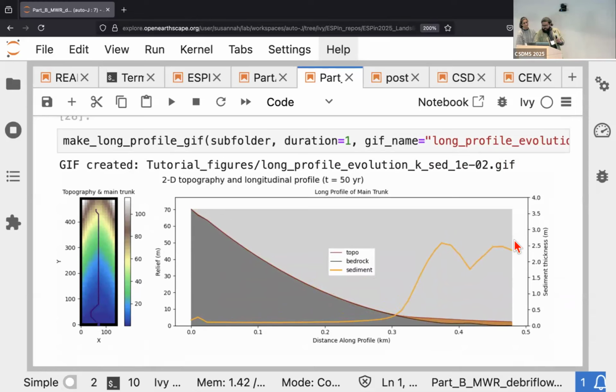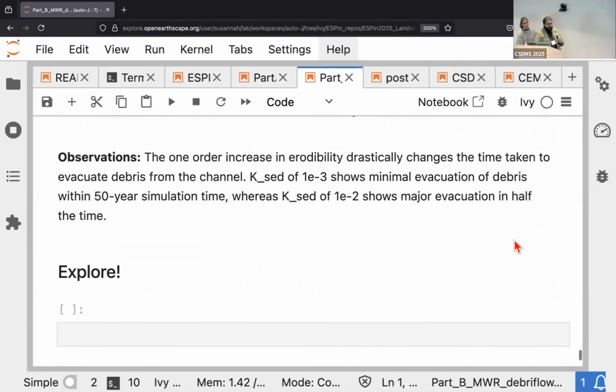There are multiple models involved, lots of parameters that we can play around with. So we can explore the tutorial.